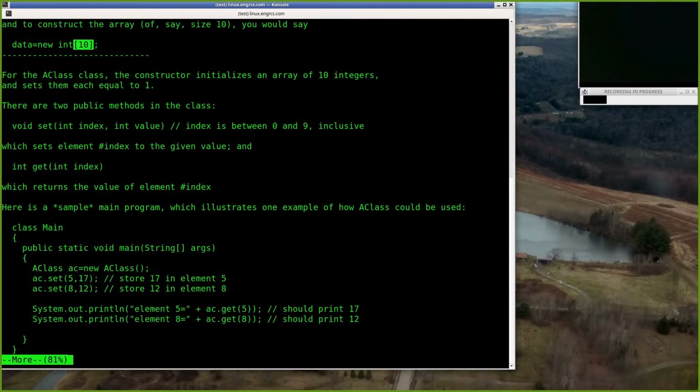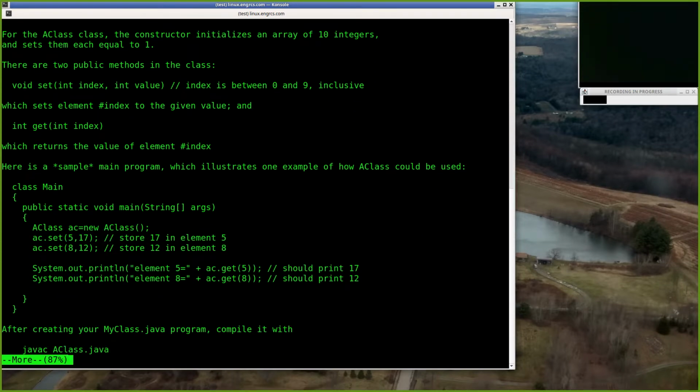All right, and then here's an example. You can make it private. I don't think I test for that. But the idea is we have setters and getters, so it could be completely private.